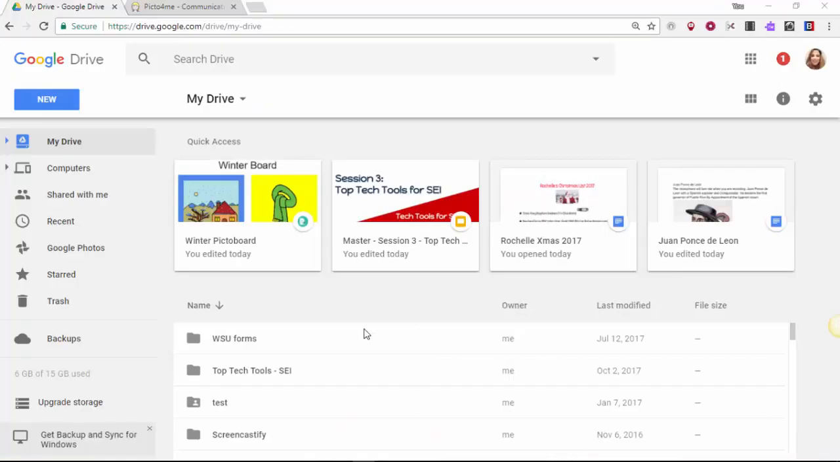So as you can see, I am back in my Google Drive, and if I want to access that Winter Picto board ever again, I can just double click on it and it will link me up to the Picto4me app. So I'll be able to make any edits, I'll be able to play it from there and use it over and over again.